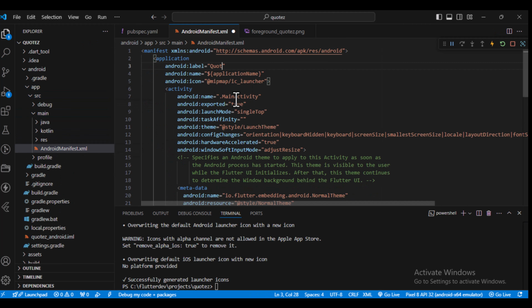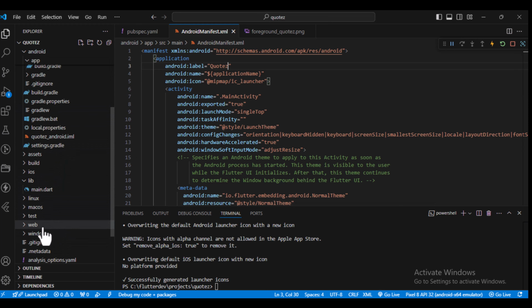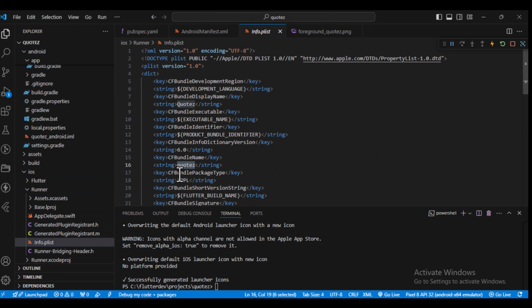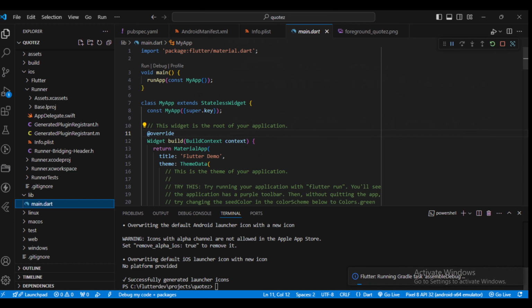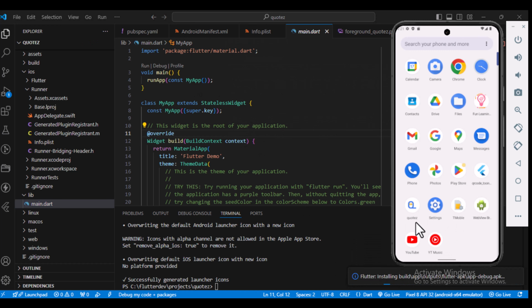And for iOS, head over to Info.plist located in the iOS runner folder. Find CFBundleName and update the value to the desired app name. After making these changes, relaunch the app on both Android and iOS and you will see the updated app name and icon in action.